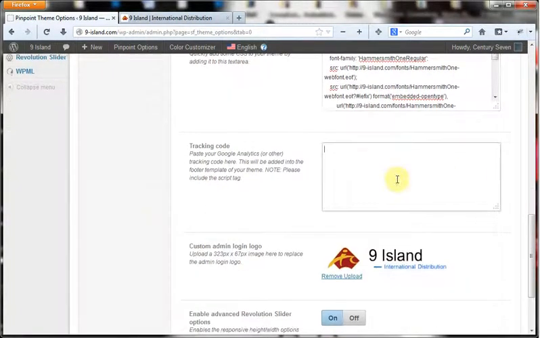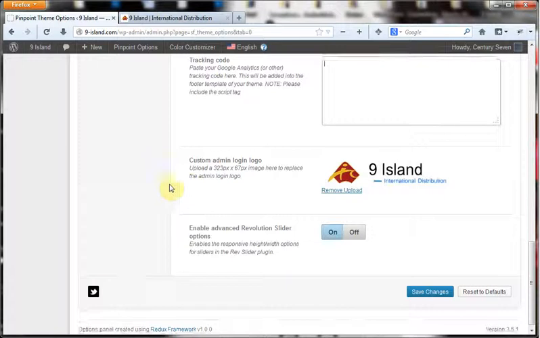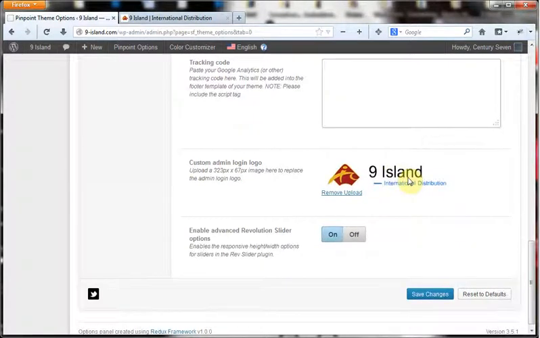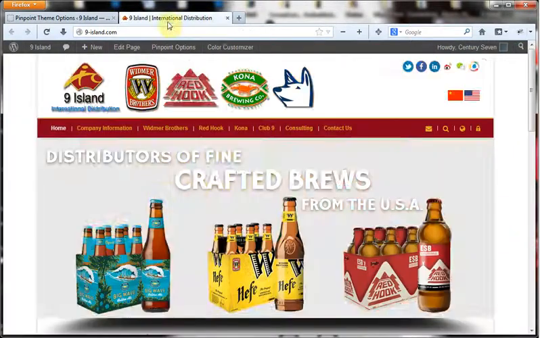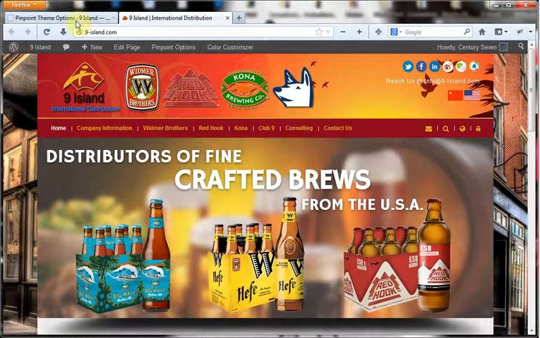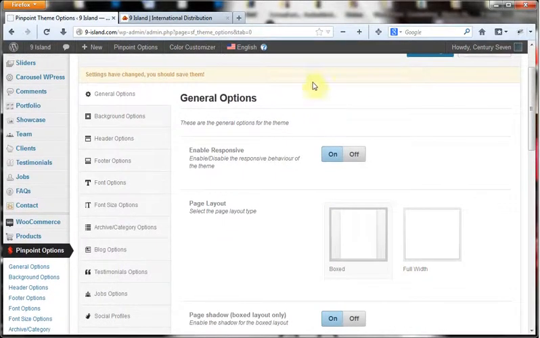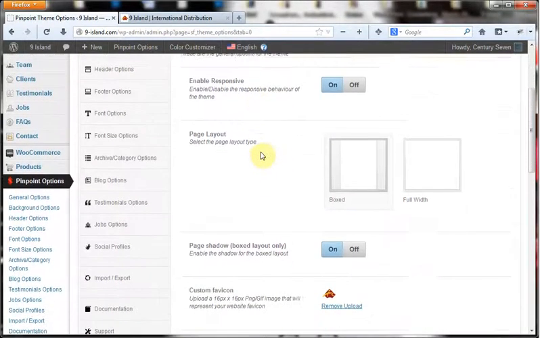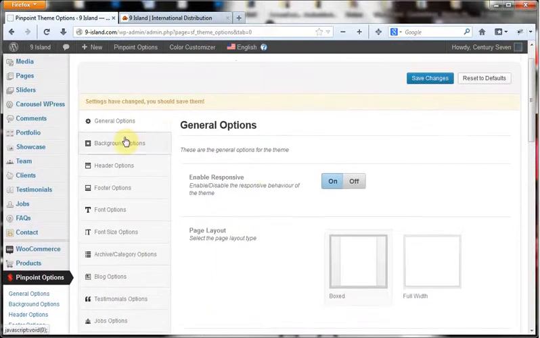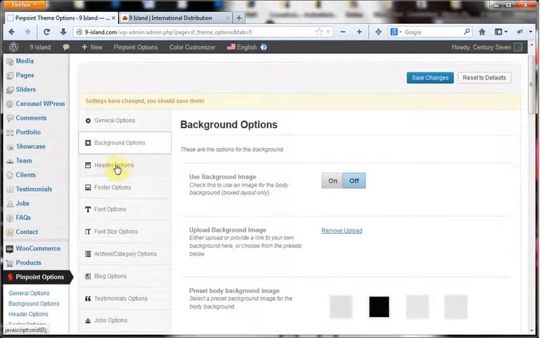Here you can put in your Google Analytics tracking code. You can change the administrative logo, which is the logo that you see when you log in. You can enable advanced Revolution slider options, which is the responsiveness for the slider you're seeing here. So as you can see, there's a lot of stuff that you can do through a nice point and click interface here.